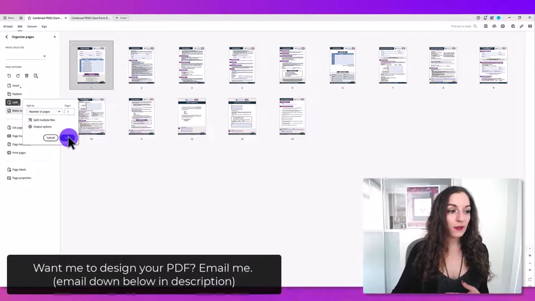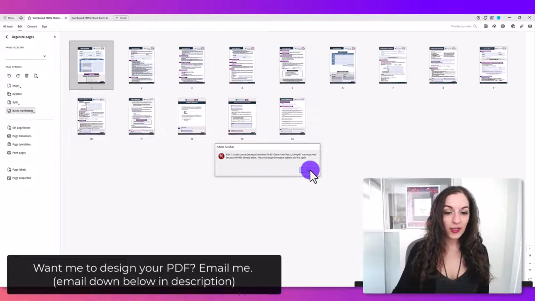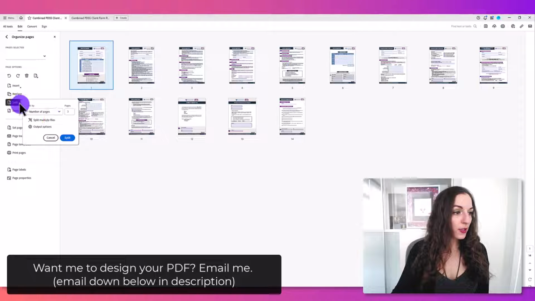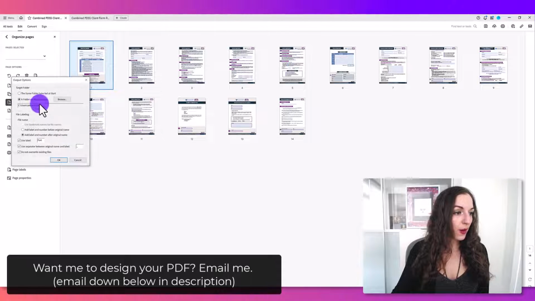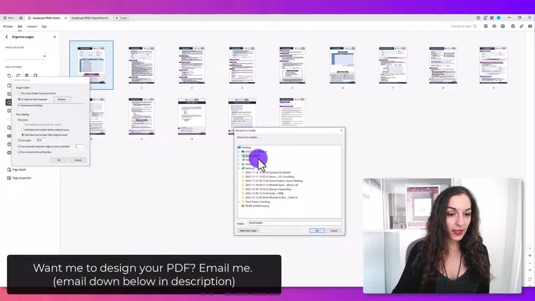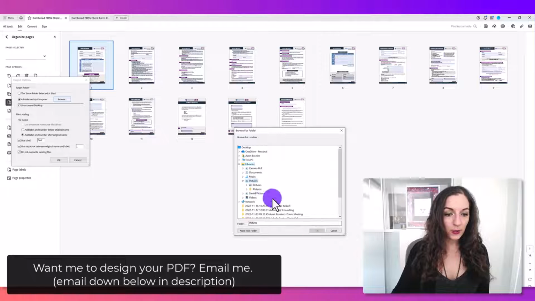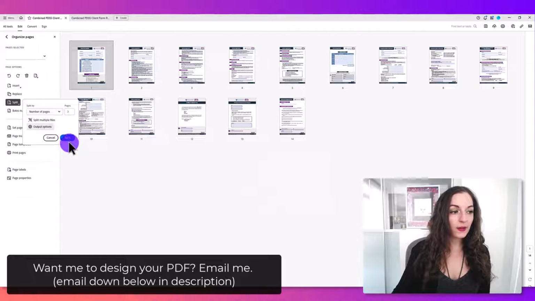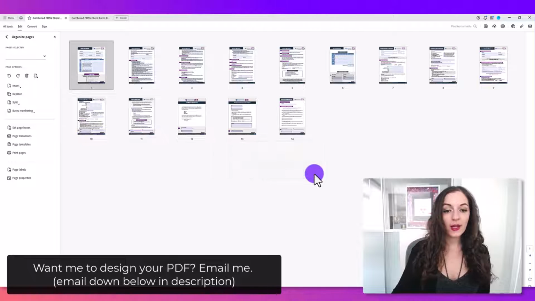I'm going to hit Split. Oh, there's just a conflict because of the name of the file. So let's go back, go to Output Options. I'll just select a different folder. Let's just say the Libraries folder, Pictures. All right, I'm going to hit okay, hit okay, hit Split, and then hit okay again.